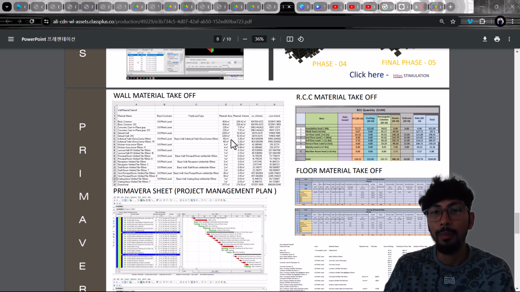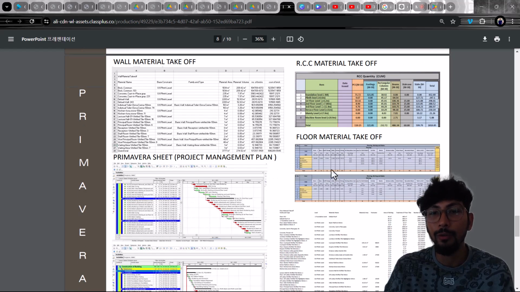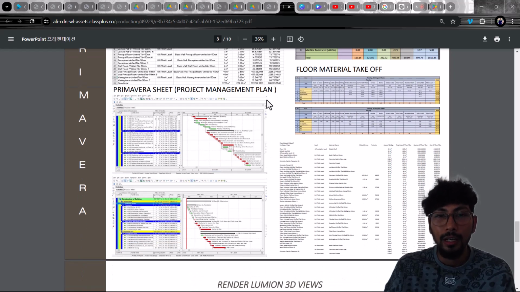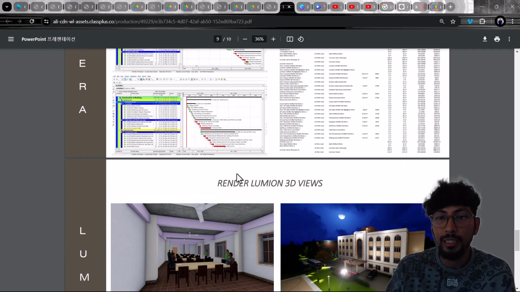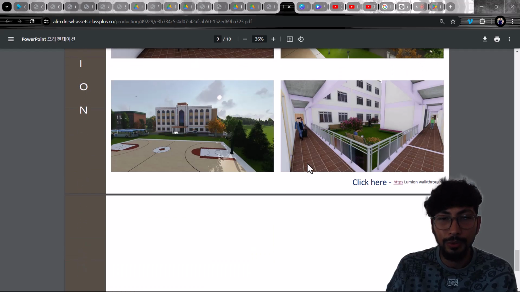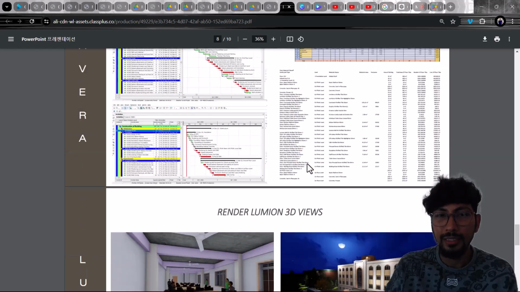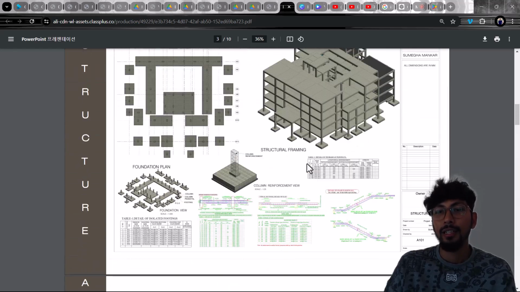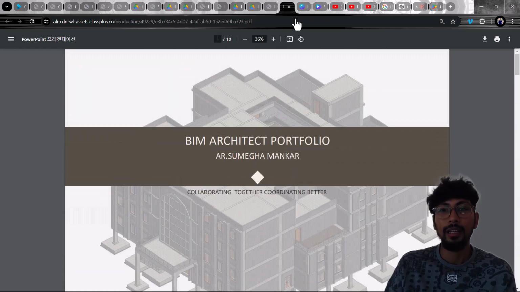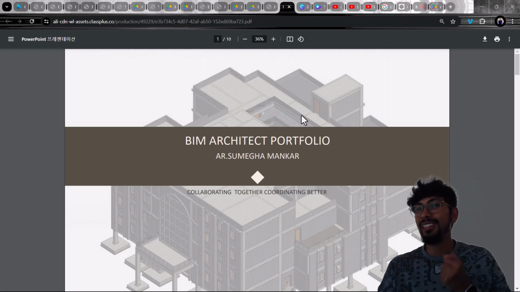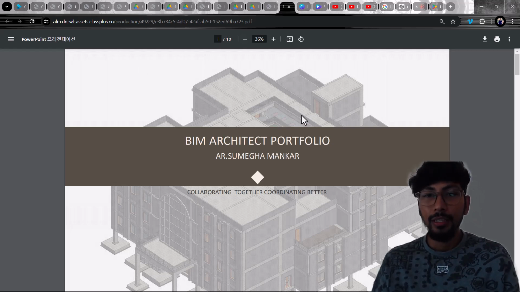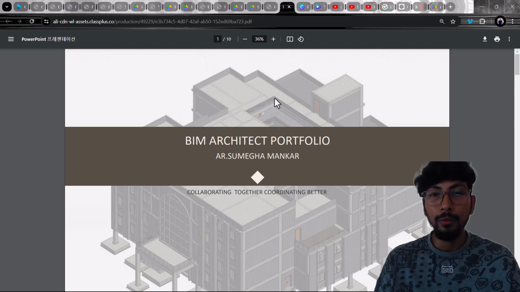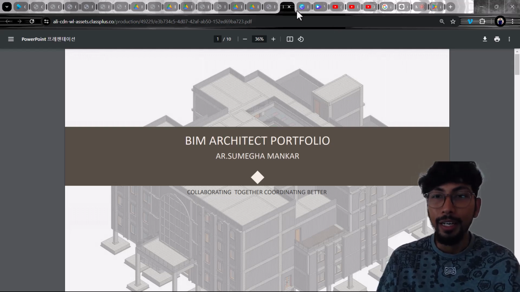The wall material takeoff, RCC material takeoff, floor material takeoff. She has also mentioned the Primavera sheet, rendered Lumion views. That's it. It's enough of the details. If you are able to make these kinds of portfolios, then it's pretty easy for people to find you on LinkedIn or Indeed or Naukri.com.